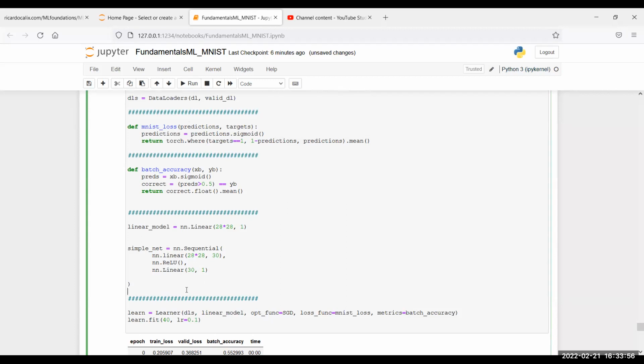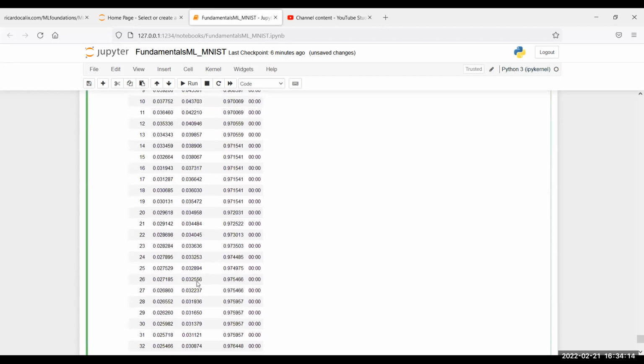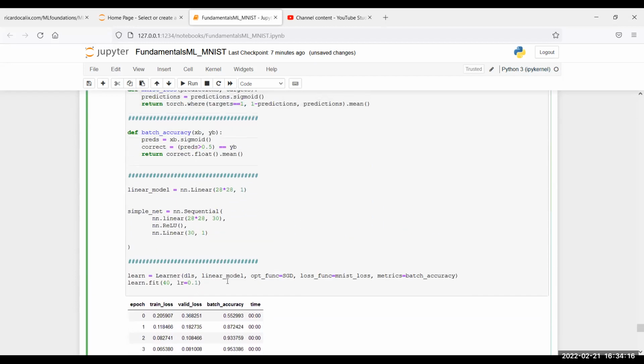And of course, you can add more layers if you want to, just by adding more and more. And you can play around with that value. Okay, so now that I have this, let's go ahead and replace, in the learner itself, instead of linear model, we're going to use simple nets. Just like that. Save and run.